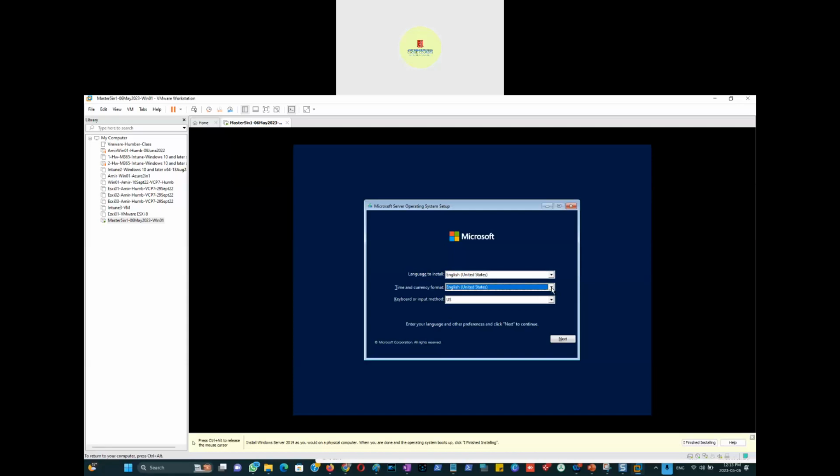So I'm going to go for the Windows Server 2022 evaluation ISO. Is that fine?